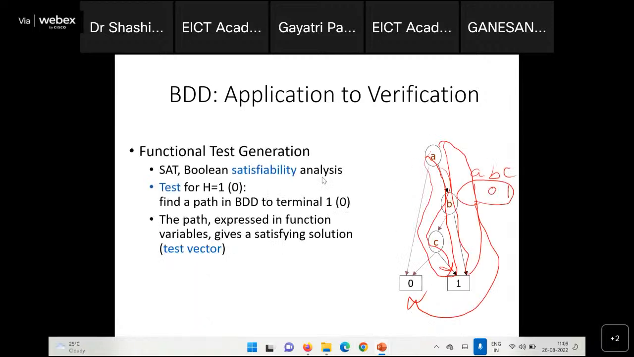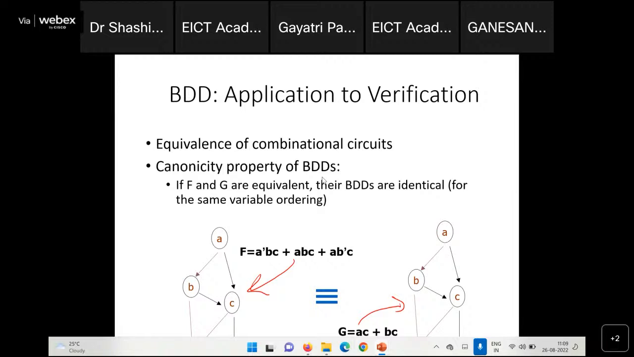So what is the advantage of this? You can make out the one function and derive the functional vector for this function. The same test vectors can be applied to these functional values also. That is the major advantage, or major application, which is derived from a BDD's values.